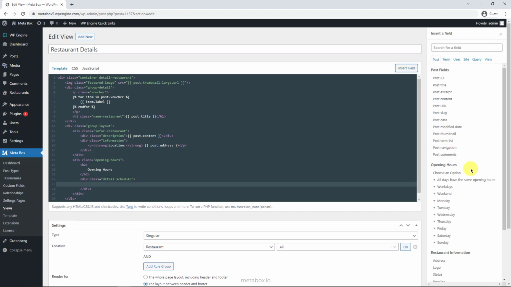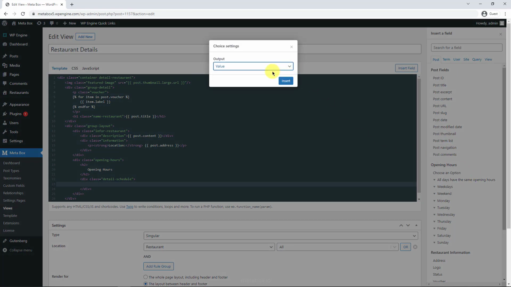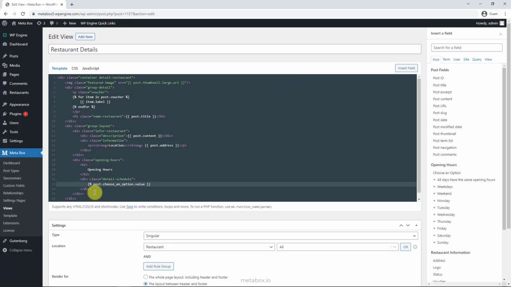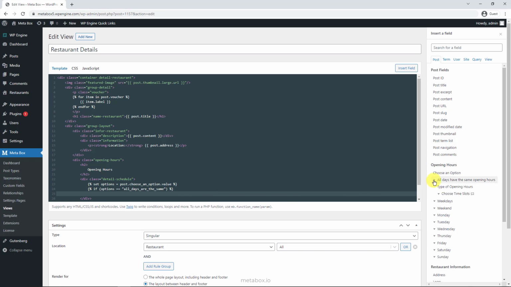Insert the Choose an Option field. Then create a variable to admit this field value. We're setting a rule to set when each field group will be displayed. The logic is quite the same as in the field settings. If the returned value is of the first option, the all days have the same opening hours group will be displayed. So, insert this field right here.